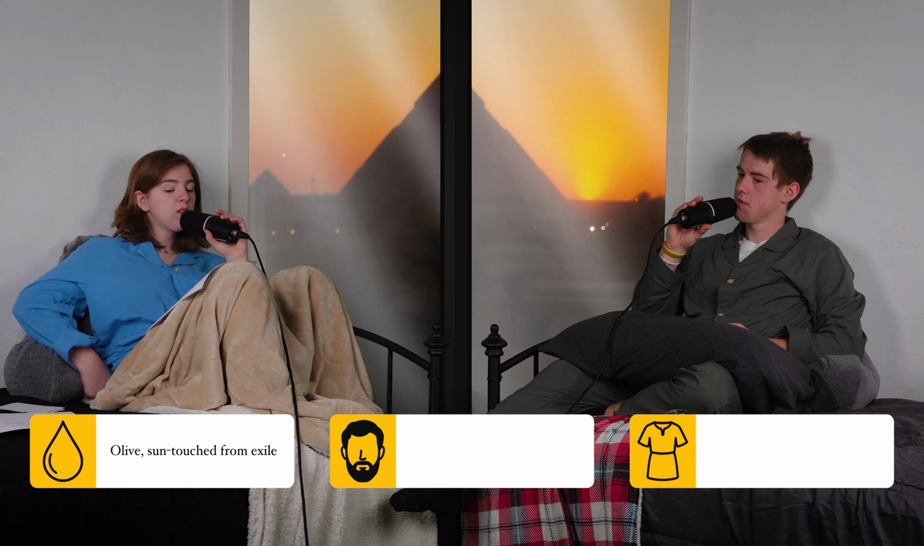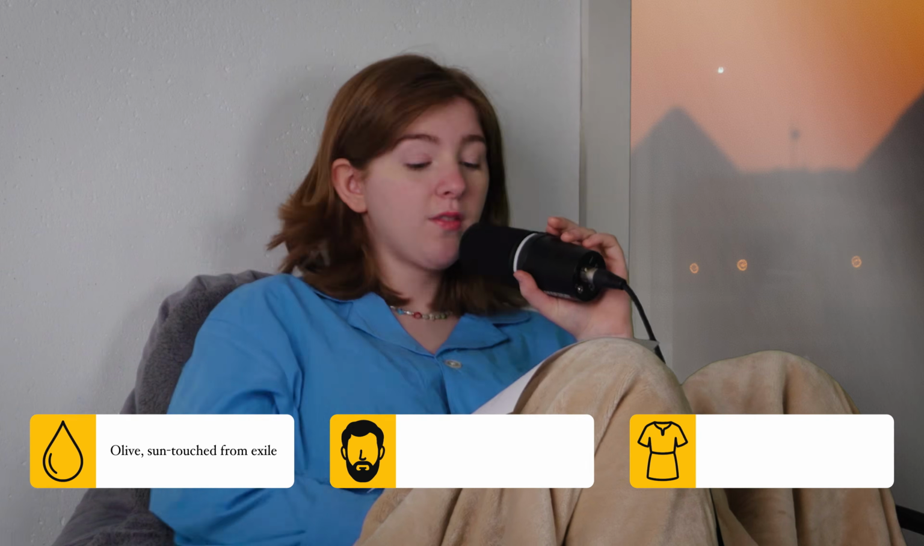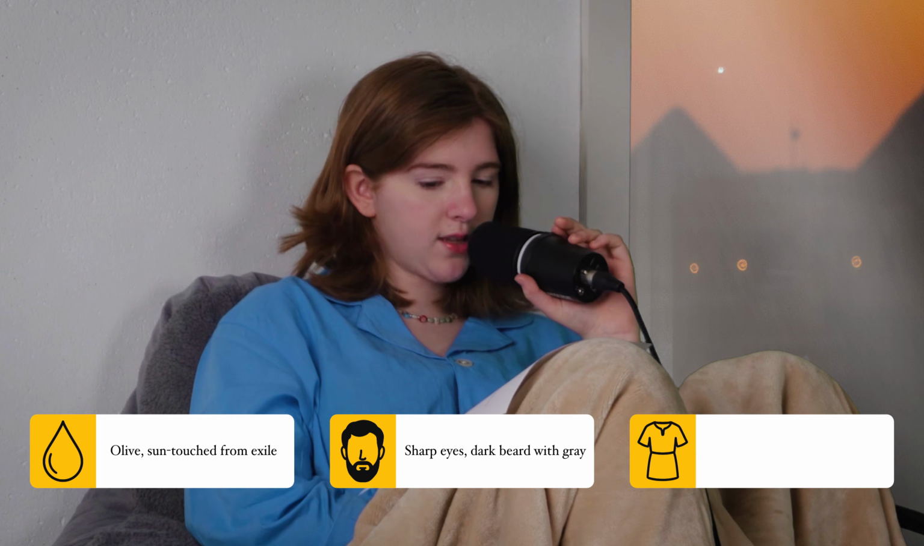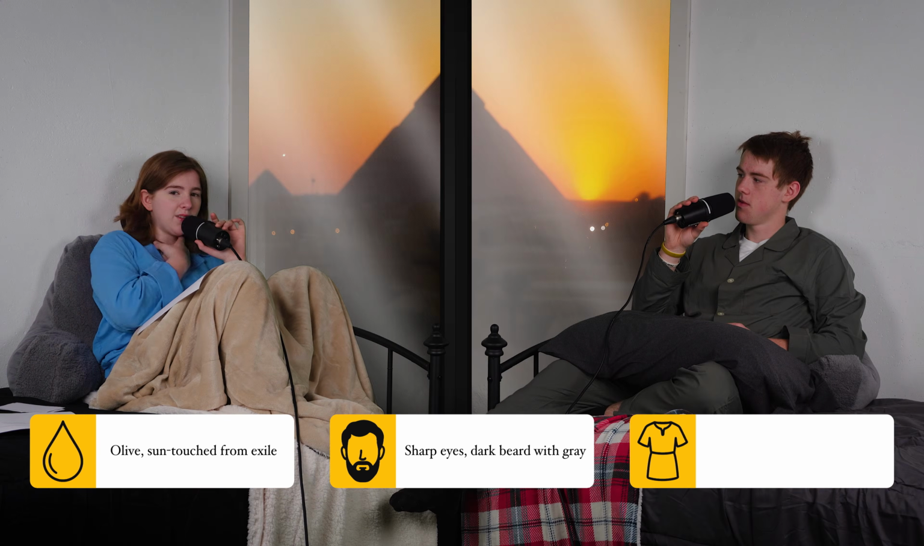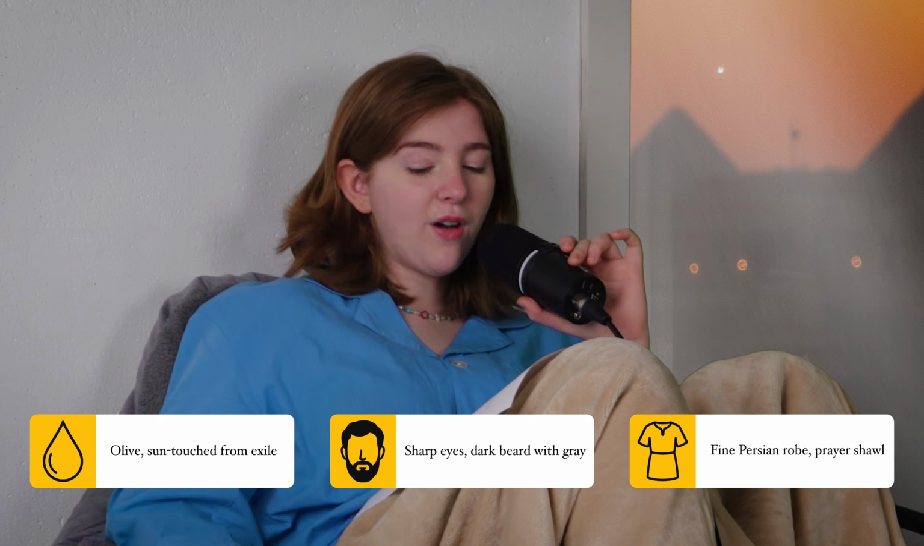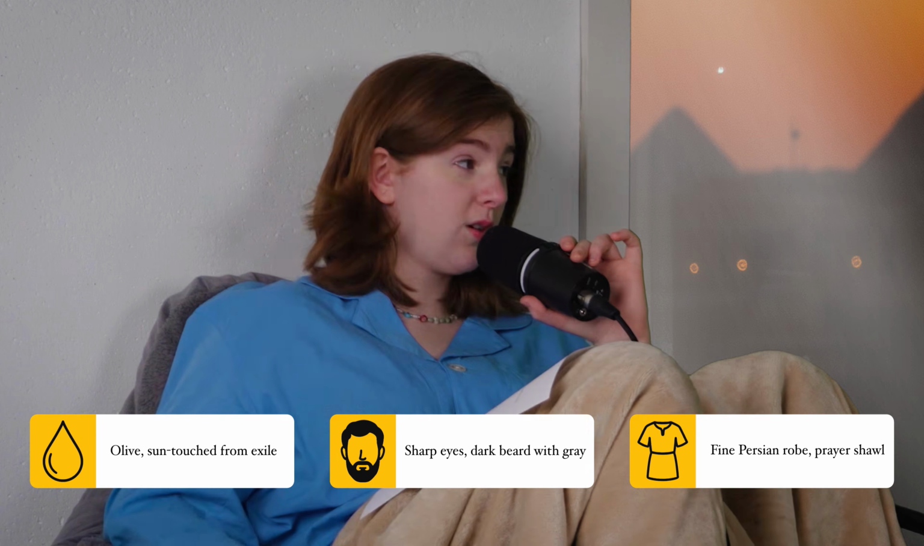Okay, and while you do, let's talk about our guess on his appearance. Complexion: olive, sun-touched from exile. Facial features: sharp eyes, dark beard with gray, which I guess just means gray inside of it. I don't know. Clothing: fine Persian robe, prayer shawl. I don't know what they mean by that. When I think of a prayer shawl, I think of like the Sound of Music or something. But I don't know. He wore a prayer shawl and a fine Persian robe.